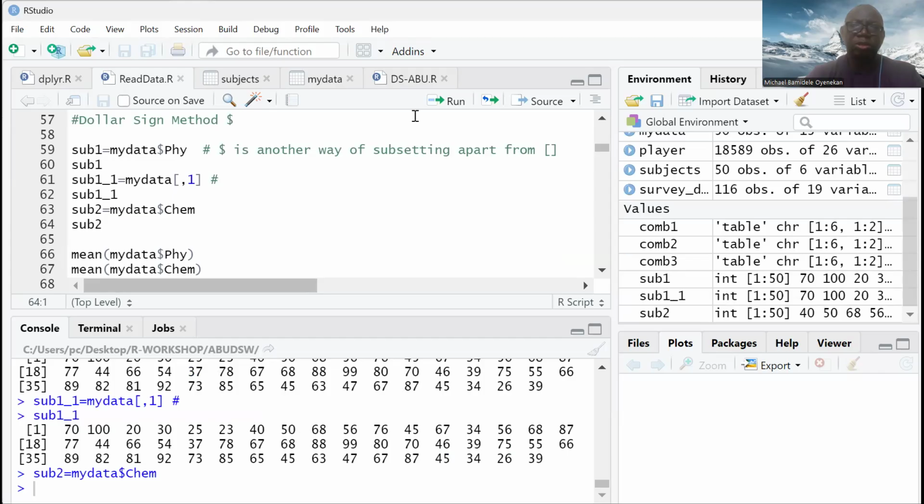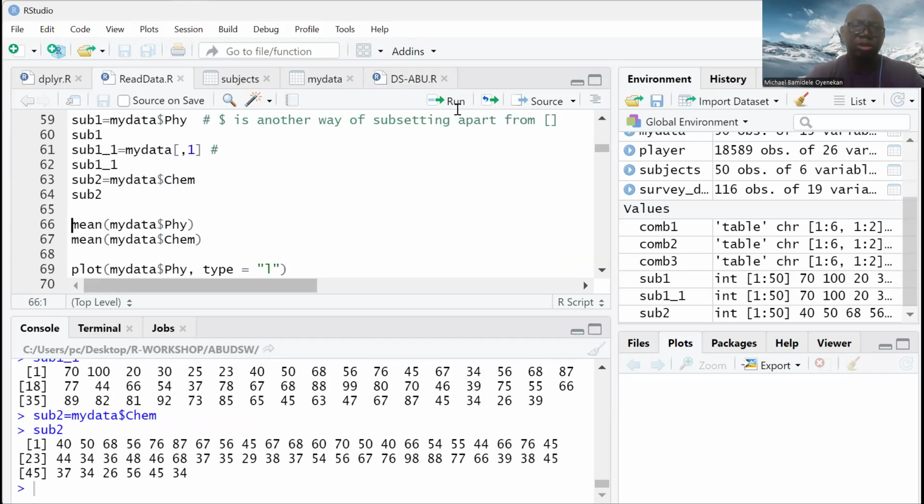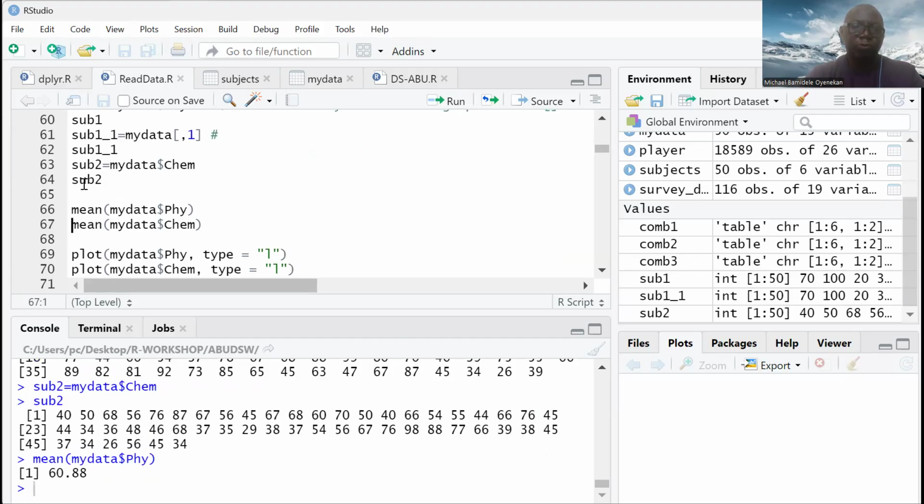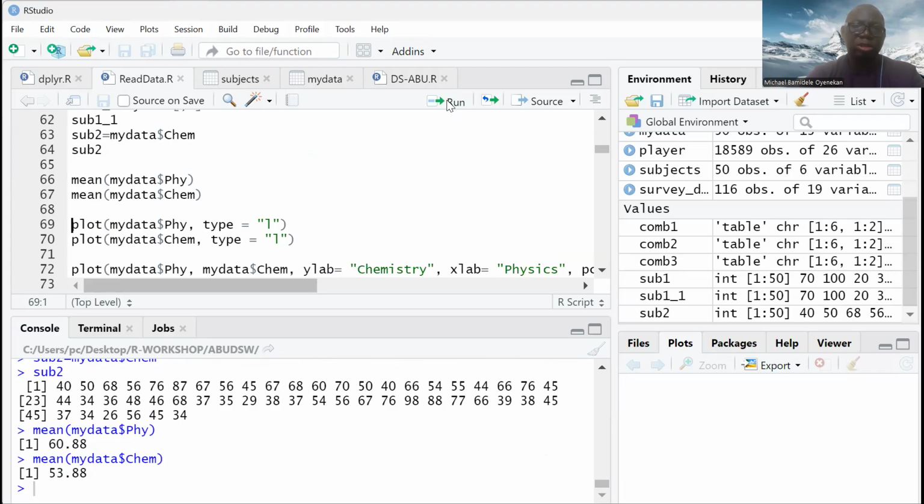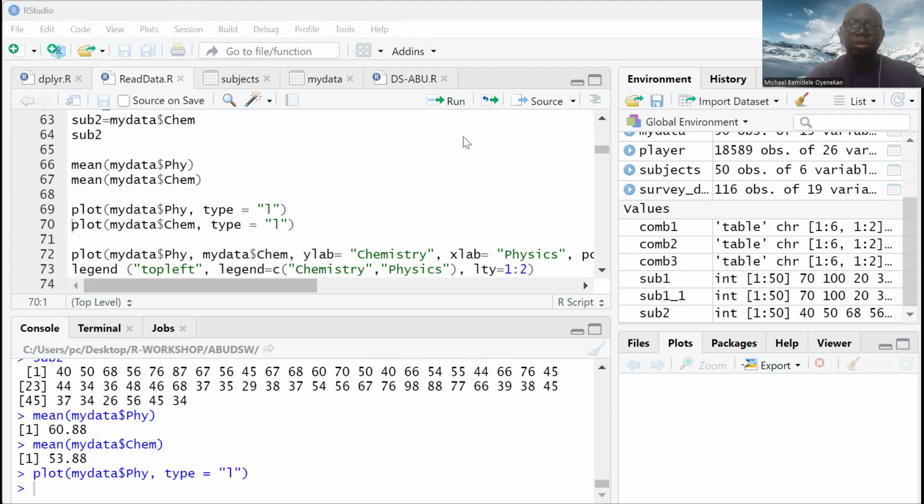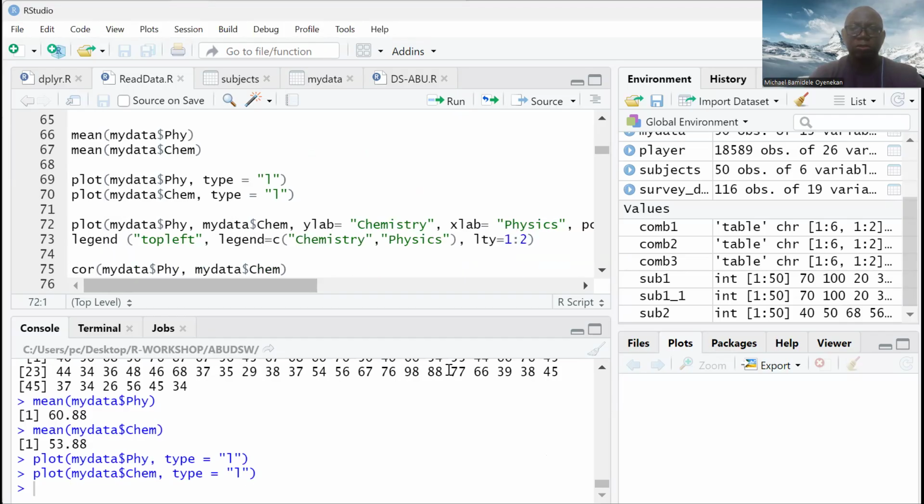So this is the mean average for physics. This is the average for chemistry. Then we can plot this. Okay, you're not seeing my plot. Just try to open. Just try to experiment. You will see the kind of plot that you see there. Another one, you see all the plotting here. We can also plot this one.